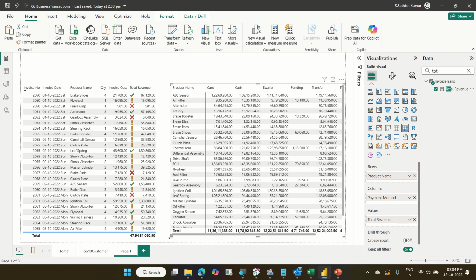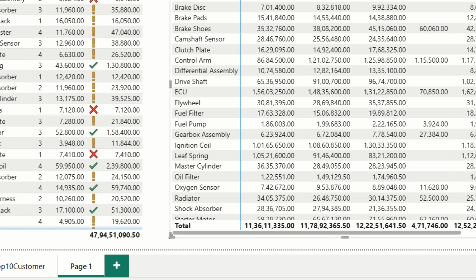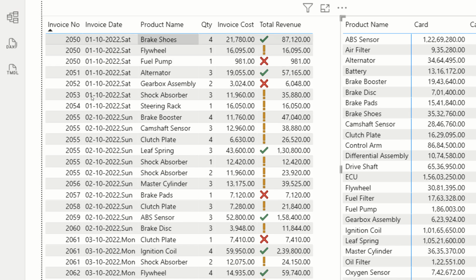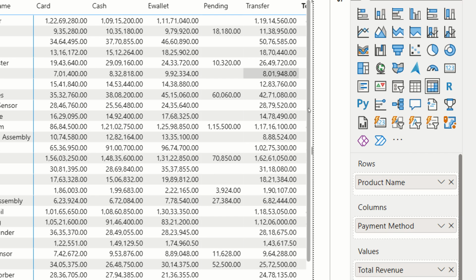Next we will see one powerful feature, one magical feature. A powerful feature as well as a magical feature. First we will see the powerful feature. So in this sheet or in this page, I have two tables. One is a normal, like Excel table. Second one is a matrix.